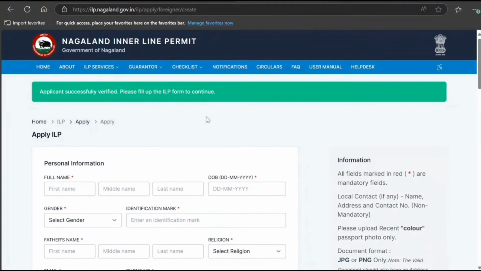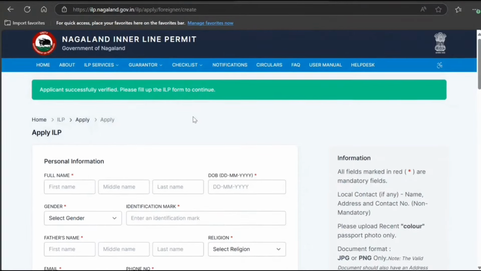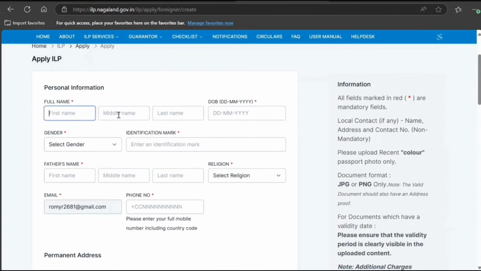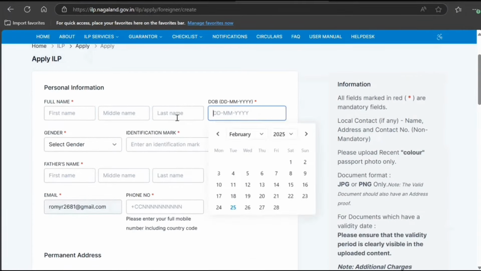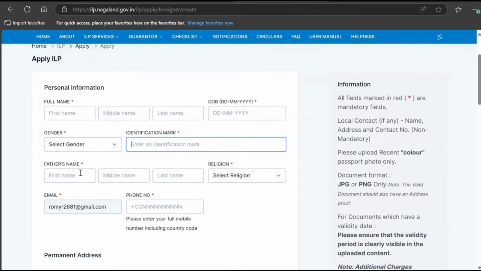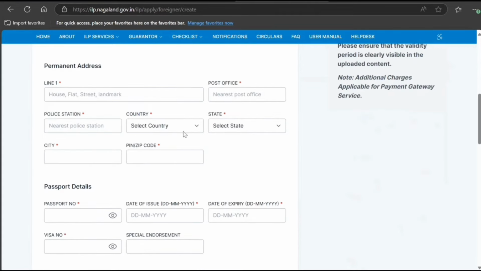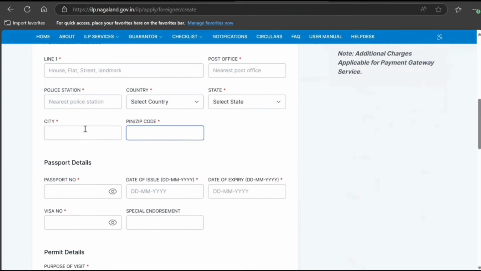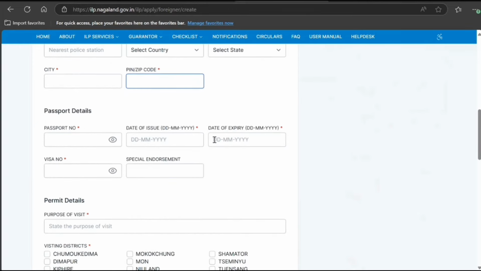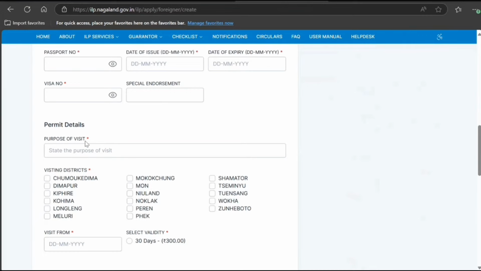So guys, we reached here after putting the OTP. So first is full name, first name, middle name, last name, date of birth, gender, identification mark, parents' name, religion, phone number, including country code, okay, permanent address, city, postal code, post office, passport details, date of issue, date of expiry, visa number because we selected foreign national, special endorsement if there, permit details, purpose of visits, and you can state the purpose.